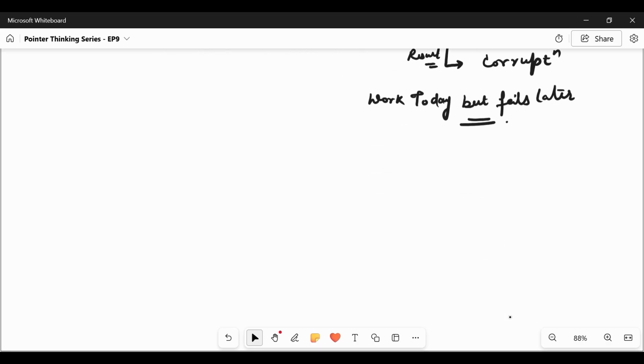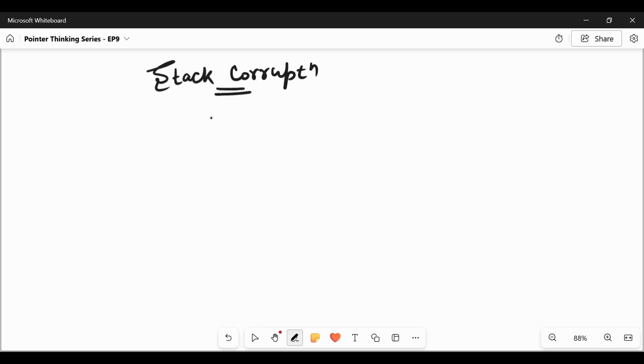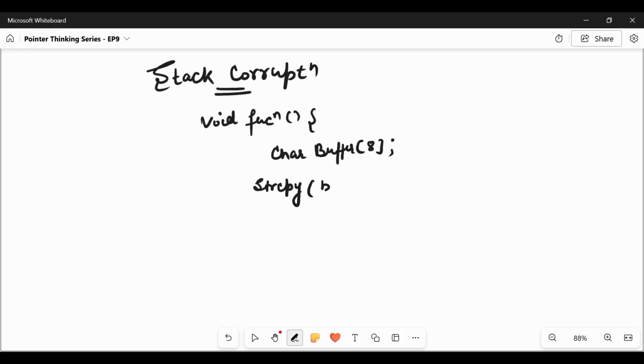Similar to array corruption, we have stack corruption as well. Stack corruption mostly occurs when we try to write larger values. For example, we have a function where we have a buffer and the buffer size is 8. And we are using string copy to copy some data into this buffer. Let's say, hello world. The buffer is only 8 characters long, but we are copying 10 or 11 characters. So this will result in stack corruption.